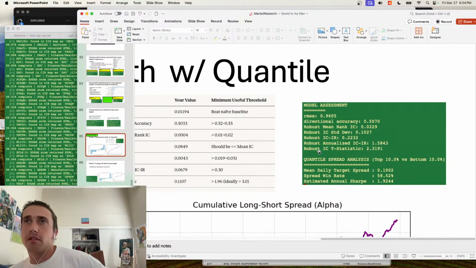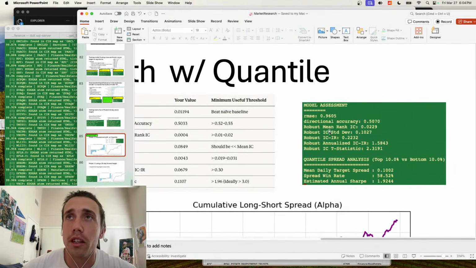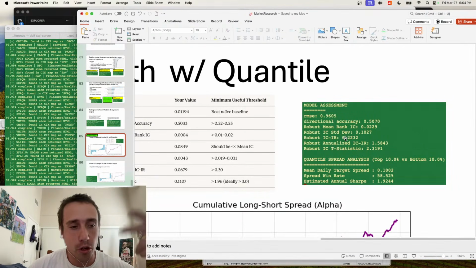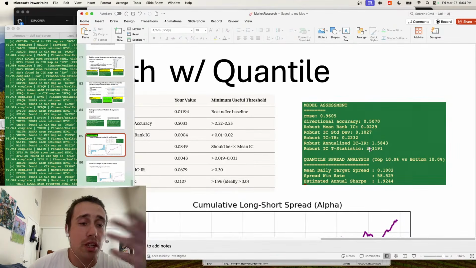But basically, instead of directional accuracy, you want to look at these metrics here, the ones that are below directional accuracy. So the information coefficient, that's telling you basically the predictive power of your model. How good is it at predicting? Then the standard deviation of the information coefficient, the information ratio, both on a daily and annual basis, and then the t-statistic. And these last four metrics tell you how stable your model is.